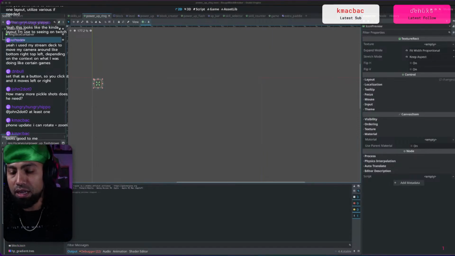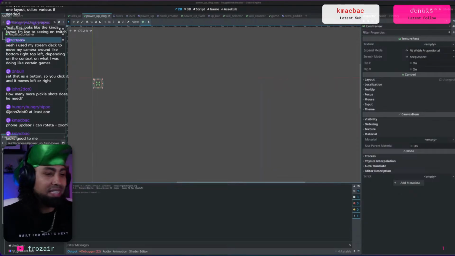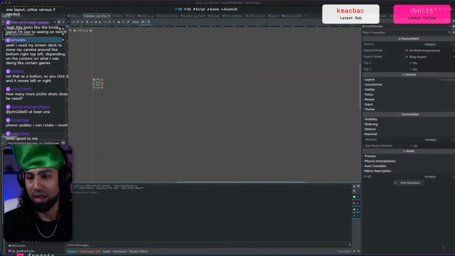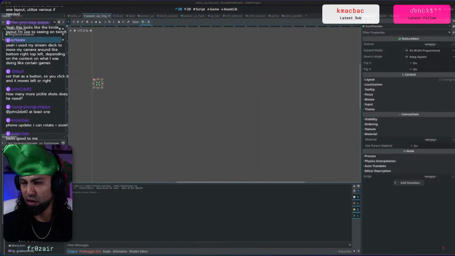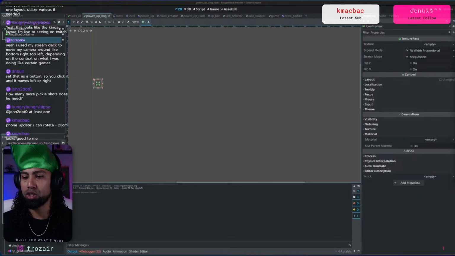Phone update, I can rotate and zoom. Looks good to me. Dope. Well, ideally, you wouldn't have to zoom, I guess. I think that's where I'm a little bit... we need to figure it out. Yeah, this looks like the kind of layout I'm used to seeing on Twitch.